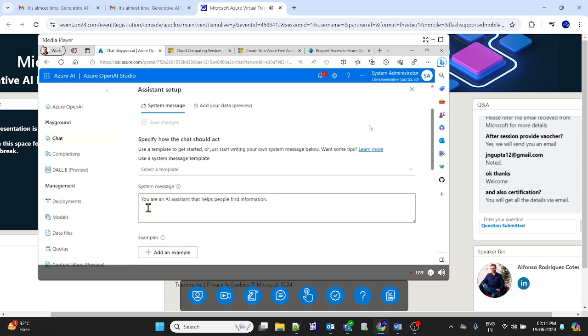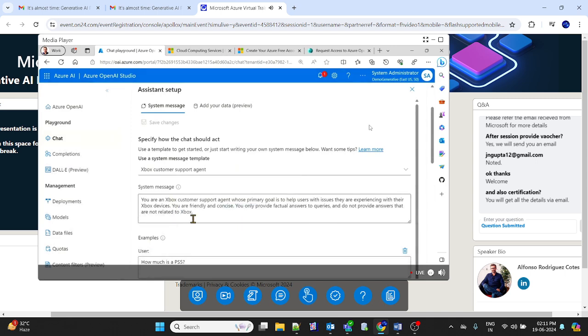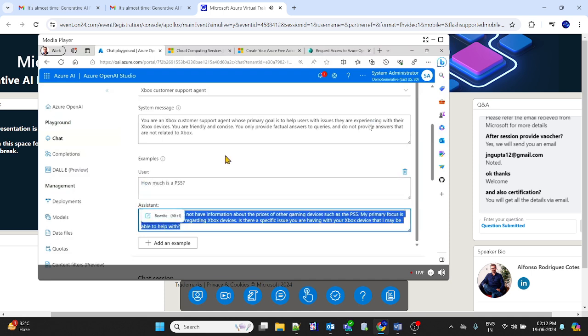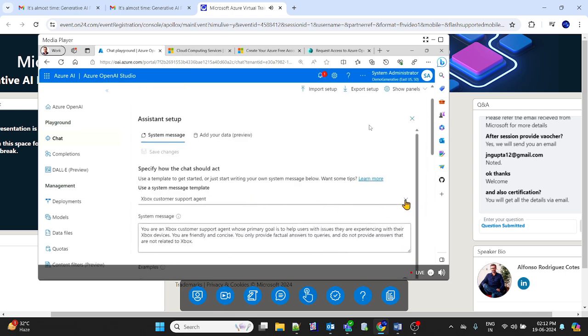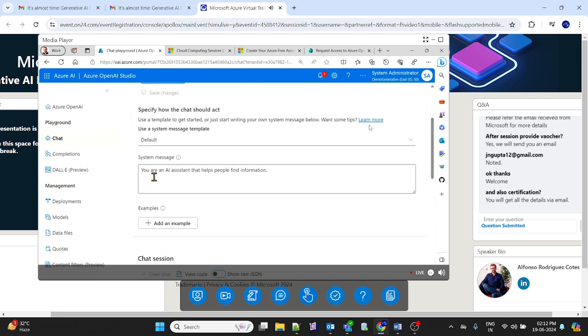This is the default system message: you are an AI assistant that helps people find information, but we can also change it. We can change it or directly select some examples in order to see how it behaves, like, for example, Xbox customer support agent. If I click here, this is the message now. This is the system message that is going to provide context to the model. And we can even add examples of prompts, of questions, and also the answers of the assistant. But for this demo, let's choose again the default system message, which is, you are an AI assistant that helps people find information.